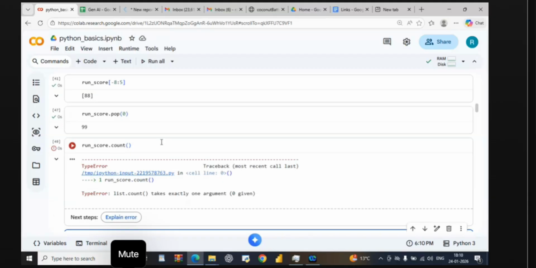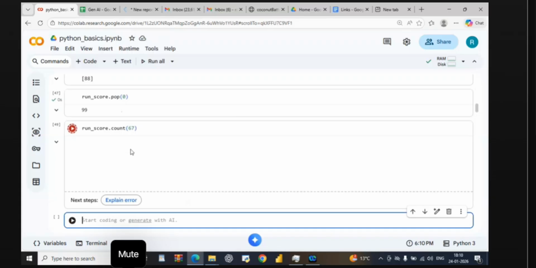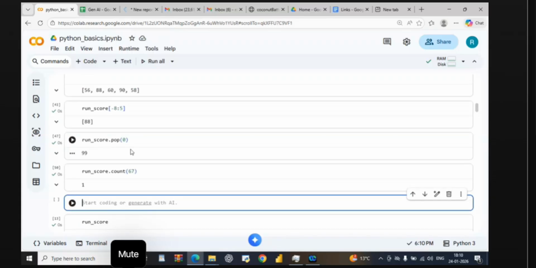Let's put count. It can count any number that is repeating many times, let's say 67, because that can be a possibility. There can be 1,000 or 2,000 entries in your list, and you have to find how many times that number repeats.